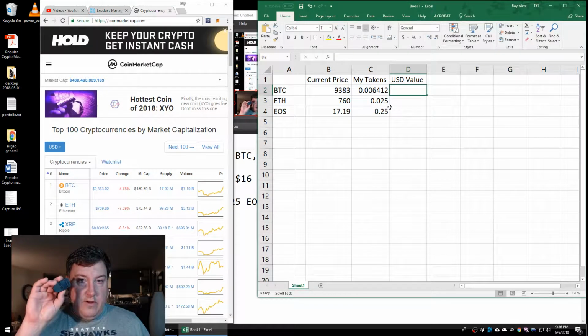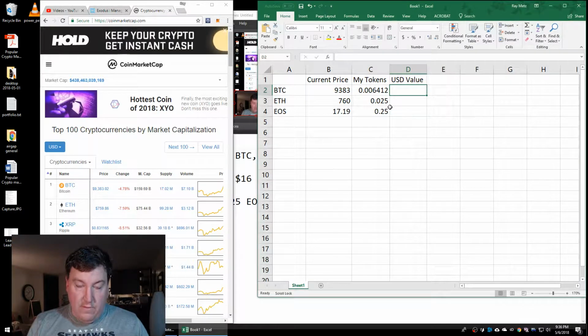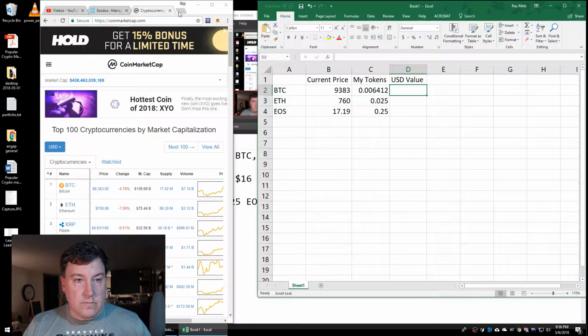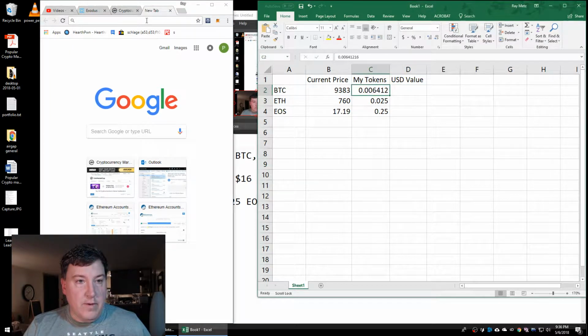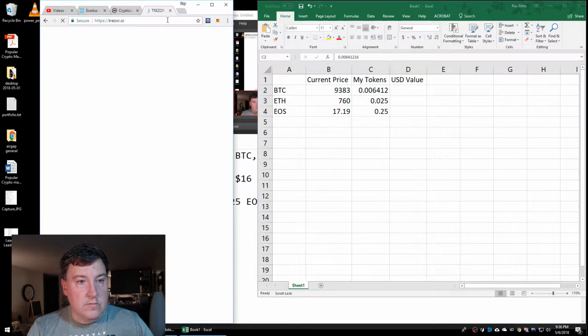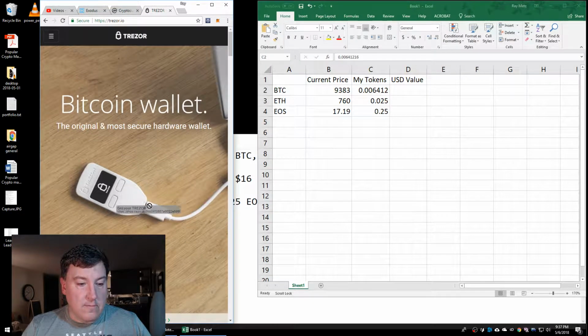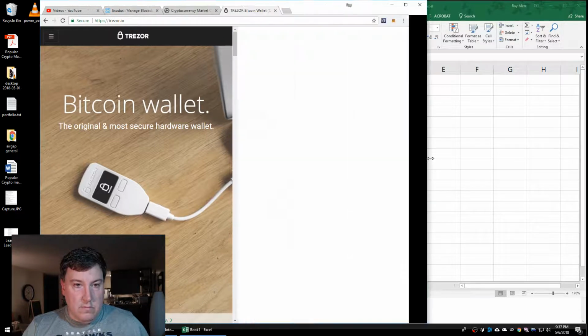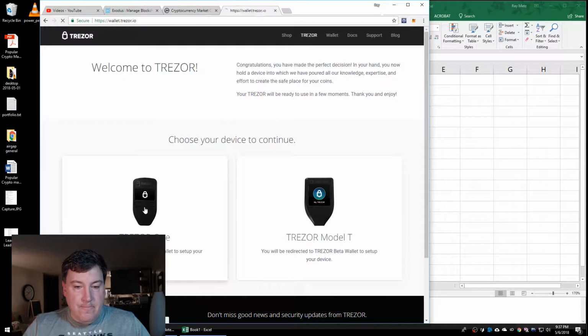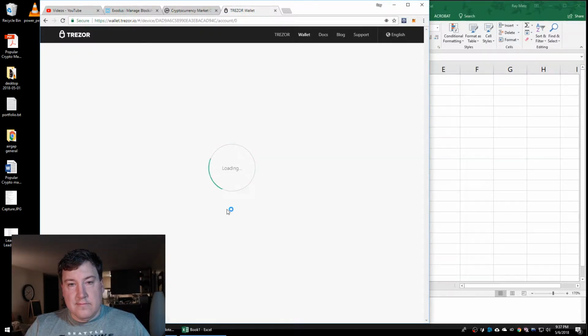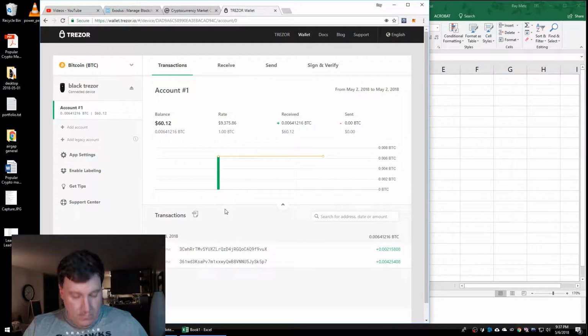So I've got our Trezor here that we kept our Bitcoin on from the other videos. I'm going to log into that and verify our amount of Bitcoin tokens. Make sure I'm still sharing. Yeah. All right. I'm going to click on Wallet. I'm surprised that it just let me right in and didn't ask me my password.